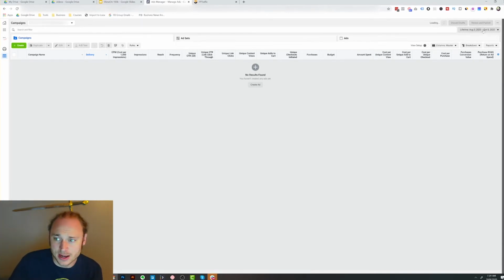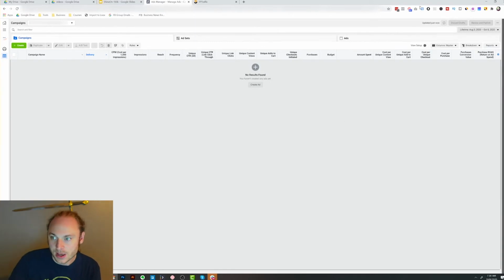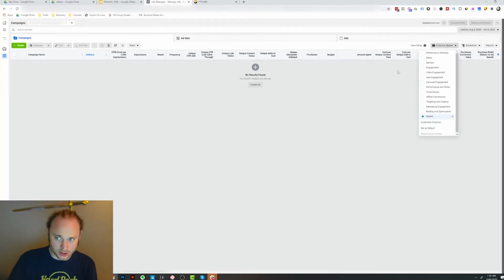Another thing, top right, you've got this little drop down here. This allows you to choose a date range. So after you've been running ads for some time, and if you're wanting to check performance on a certain day or a certain week or just today or for the lifetime, whatever it is, you can click this little calendar option here, and you can choose your date range, and it'll then filter down all the data for you based on your selection.